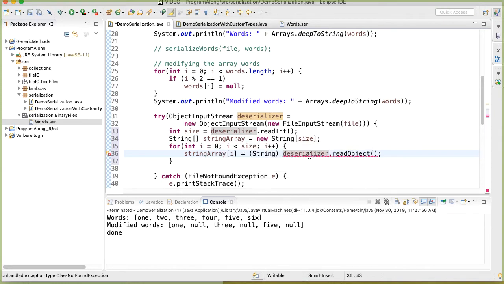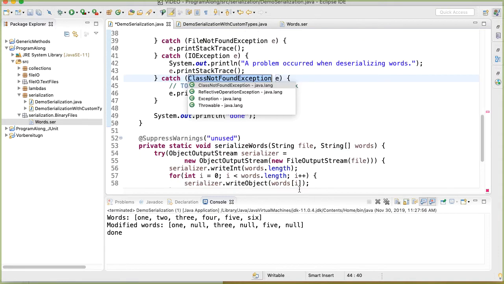So here I'm rolling over it. It gives me different choices. I could add a catch clause, or I could surround the smaller area with a try catch. So I'm just going to add it to my catch clauses.